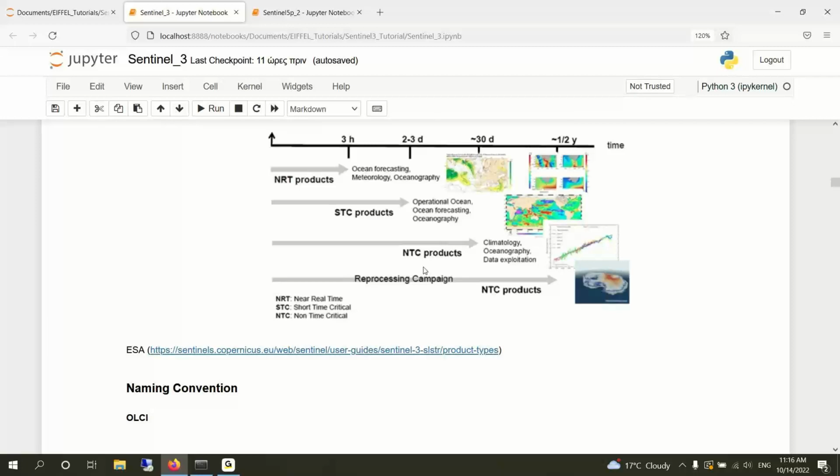And finally, we have non-time critical data, which are delivered within 1 month after data acquisition. This additional delay allows consolidation of some auxiliary data like precise orbit data, and the data are mainly used for geophysical studies and operational oceanography. These data products correspond to half orbit information, in other words, pole to pole.